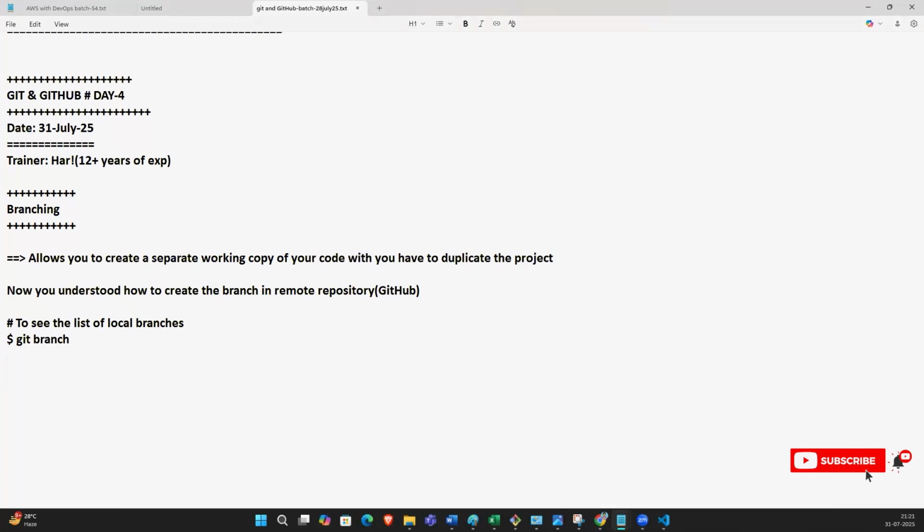Next, to see the list of local and remote branches, what is the command? Git branch hyphen a. Very good. So to see the list of local branches and remote branches, we use git branch hyphen a.